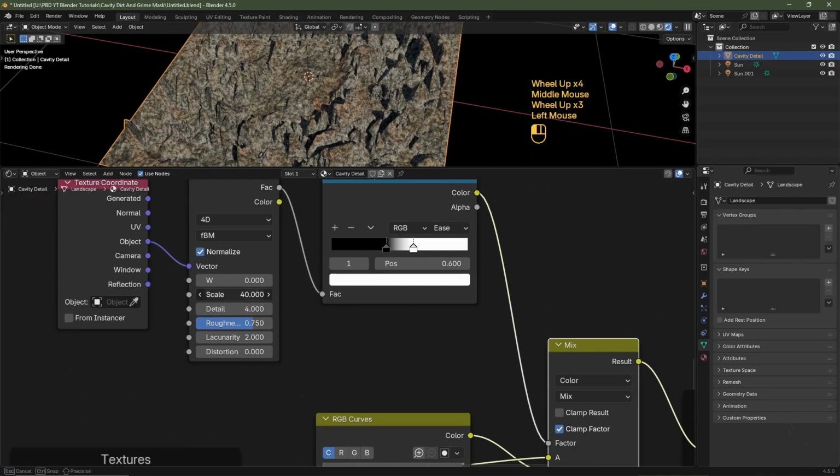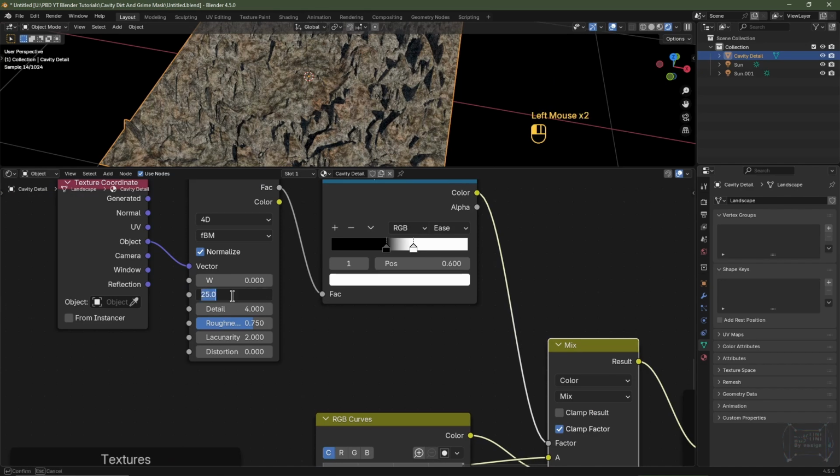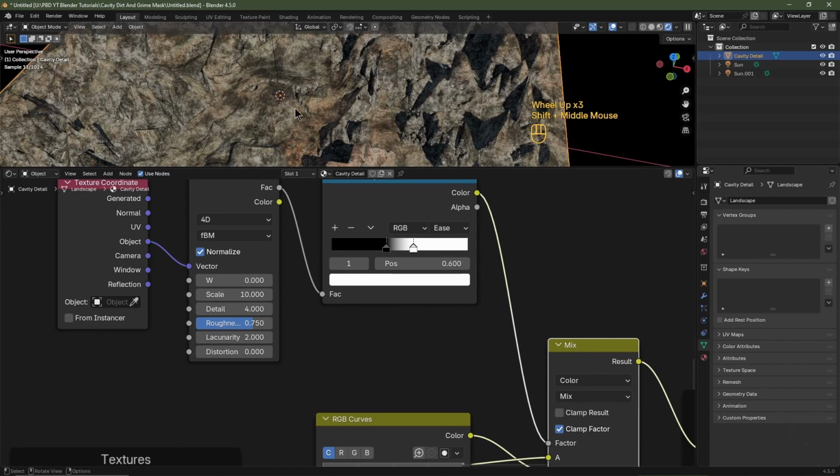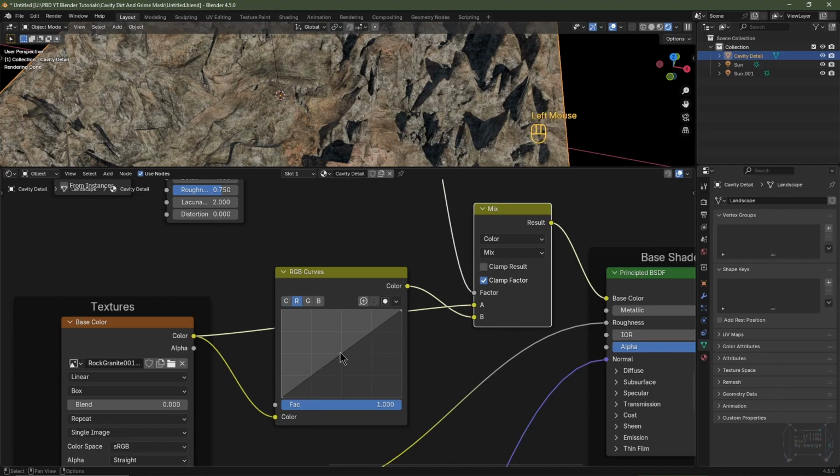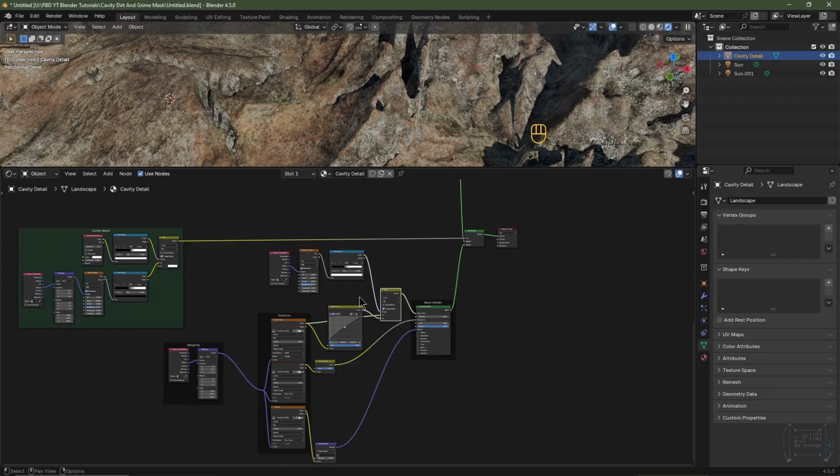I'm going to reduce the scale to 20, maybe 10. Maybe I don't want it as dark. So for this RGB curves, I'll just bring this up slightly, and maybe I'll select the red channel, and I can bring the reds up ever so slightly. So this is one way of using the cavity mask.